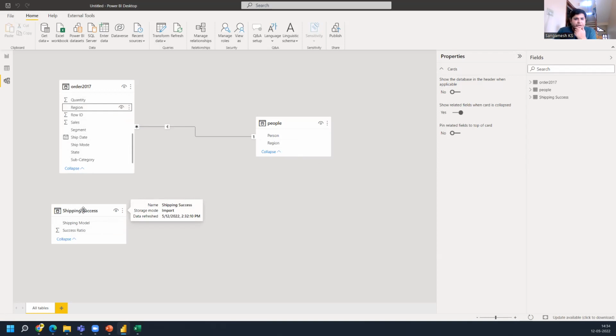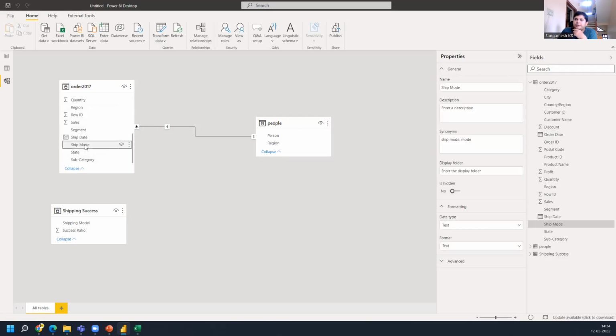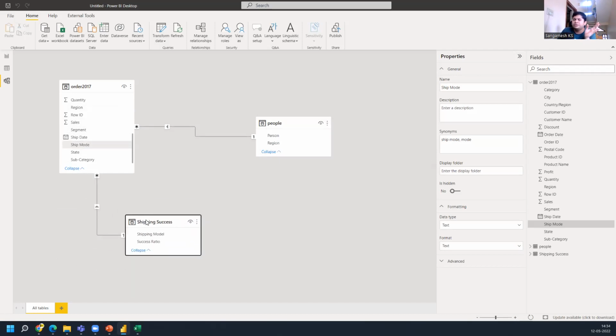So you might be scratching your head, oh my god, then what to do? Create a relationship. Very easy. So how will you create a relationship? You will go here, click on this shipping mode, drag it, and then drop it like this. That's it. Very simple. Now you are able to see the relationship. Do you have any questions, guys?